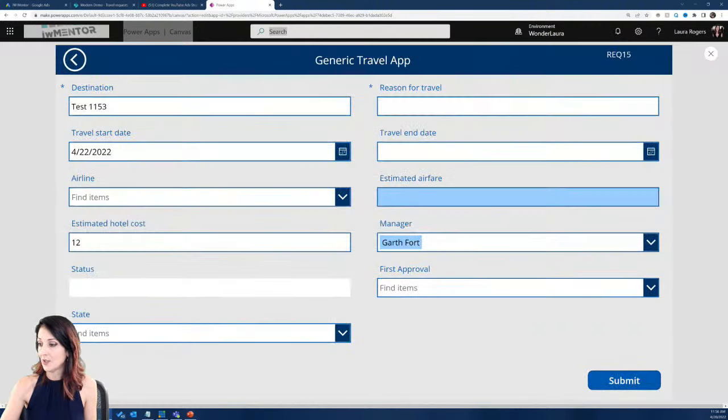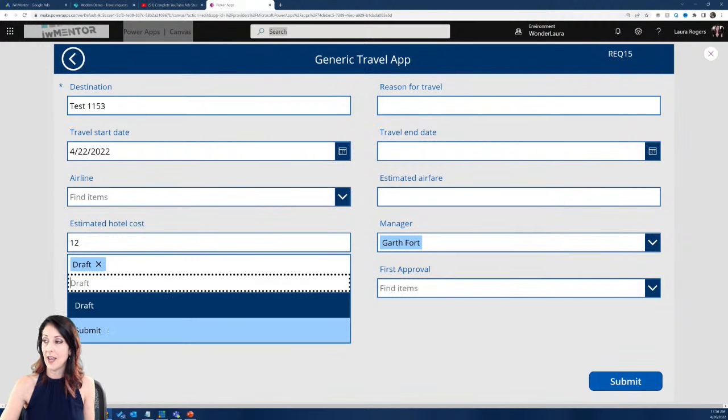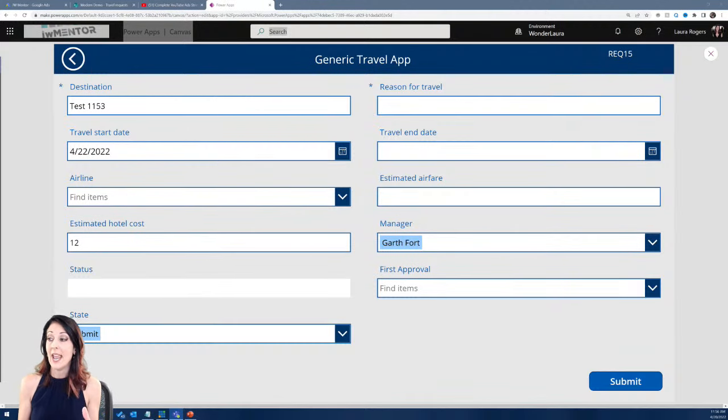So let's see if I change this to draft. Look, I changed it to draft and it's not required. The asterisk went away, and then when I change it to submit, then it is required. So you're going to allow people to fill in a bunch of fields on the form and not have to commit to all those required fields just yet if it's just a draft version.